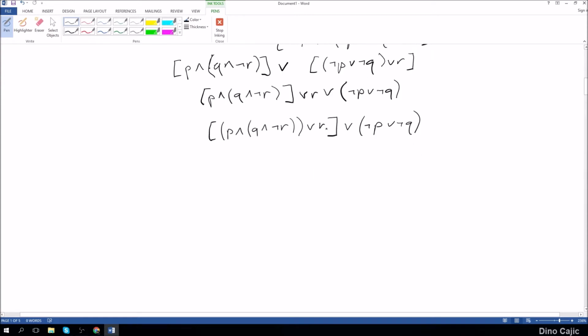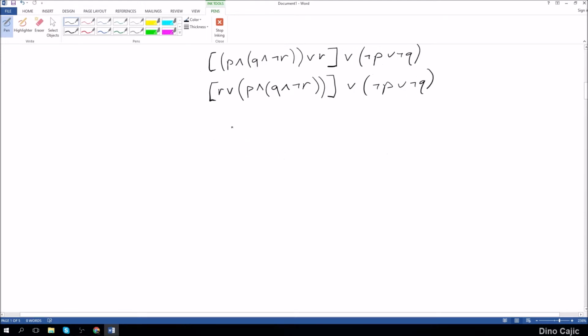So now we want to move this or R in the beginning. Well, that's exactly what I'm going to do. R or P and Q and not R. So there we go, we finished that one off, or the remainder of this one, not P or not Q. At this point, well, what are we going to do? We'll go ahead and distribute this inside here. So we get R or P and R or Q and not R, or not P or not Q.